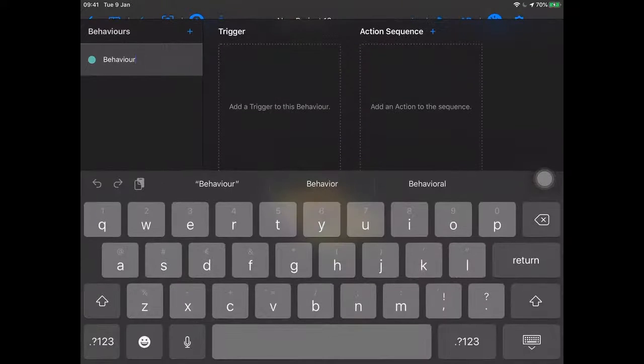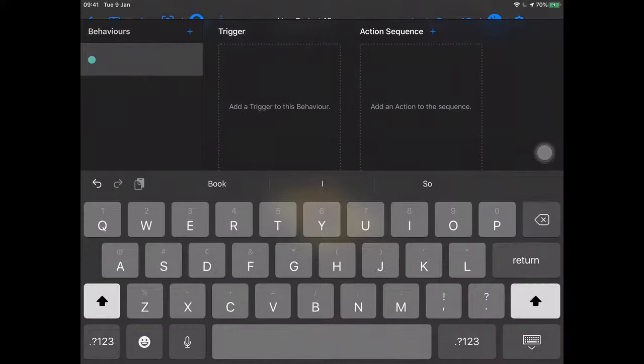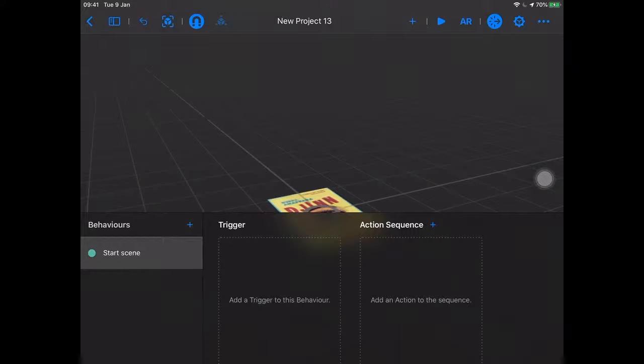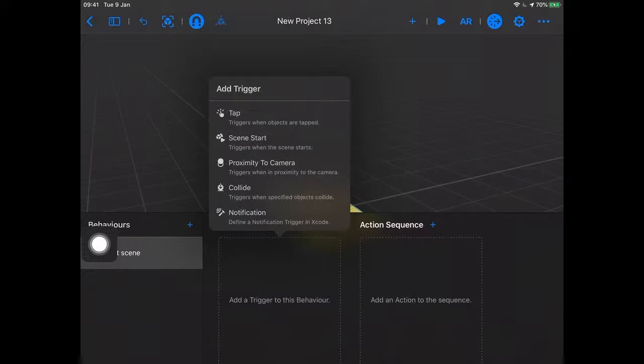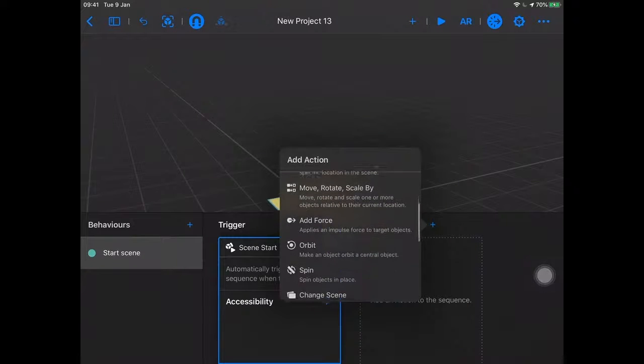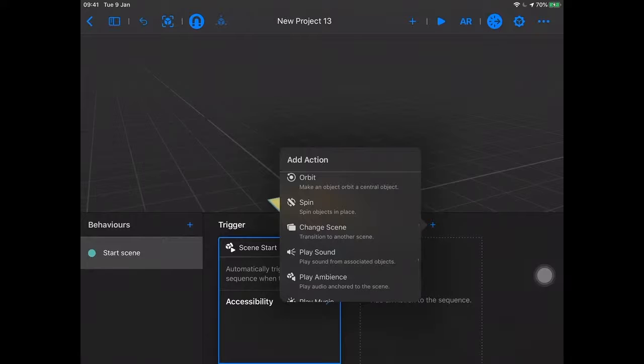And we are going to call this behavior start scene. Because the intention here is we're going to tap on, let's add a trigger. And our trigger is going to be scene start. So the scene's going to start when we detect that image anchor. And now the action that we want to perform when we detect that start scene is we want to move to the next scene where we've actually started adding our objects. So the way we do that is with this change scene option.